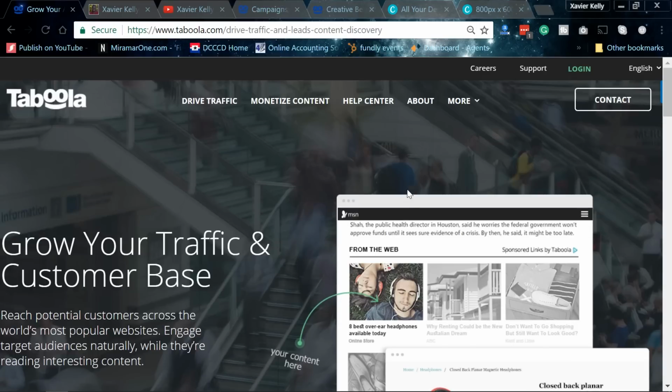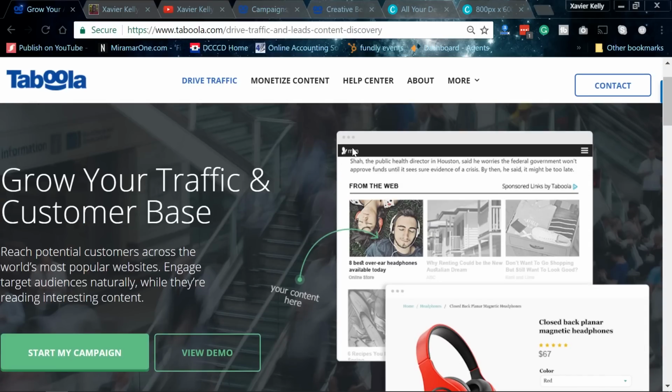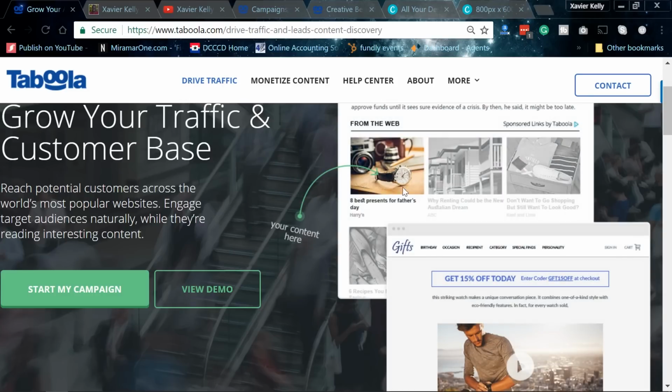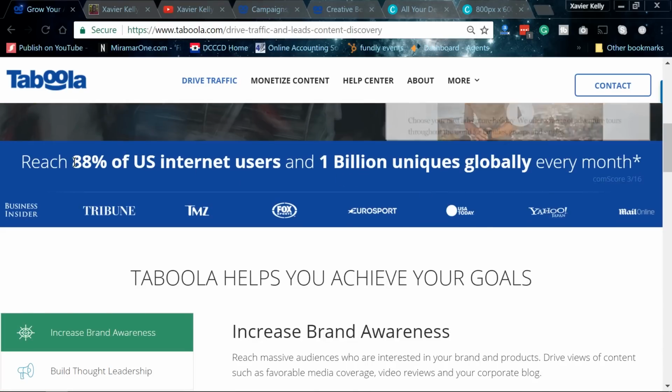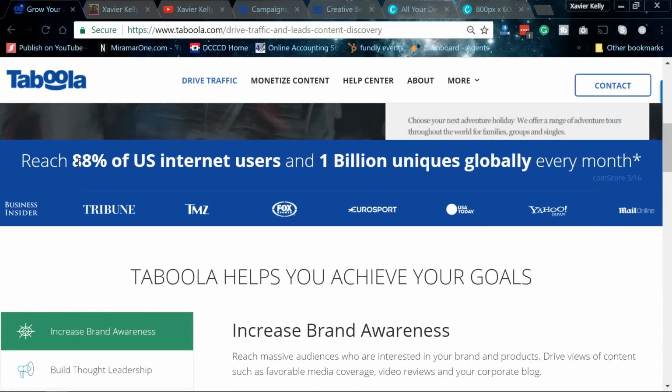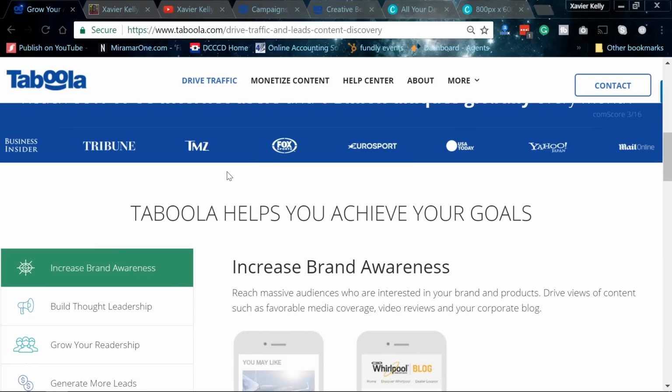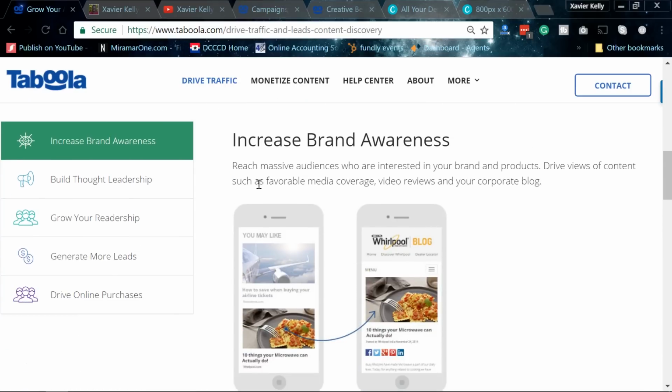As you see right here, you can put your ads on big sites like MSN and other different categories. I think it's over a couple tens of thousands right now. So you can be able to do that. And as you see from the advertising, 88% of the United States internet users, they reach over 1 billion unique users globally every month. So there is a ton of traffic on here. So there's a lot of stuff you can possibly do.